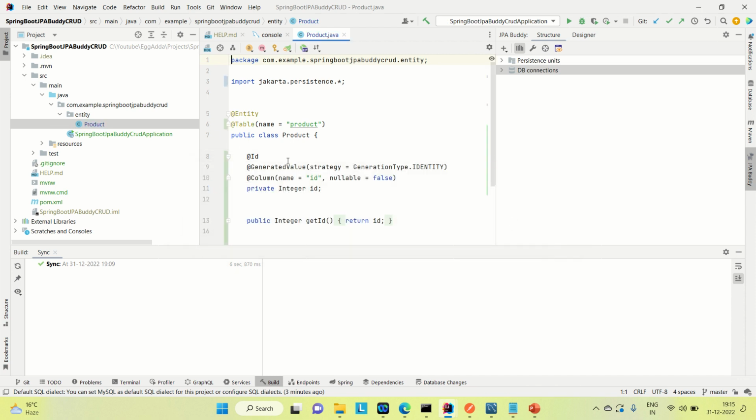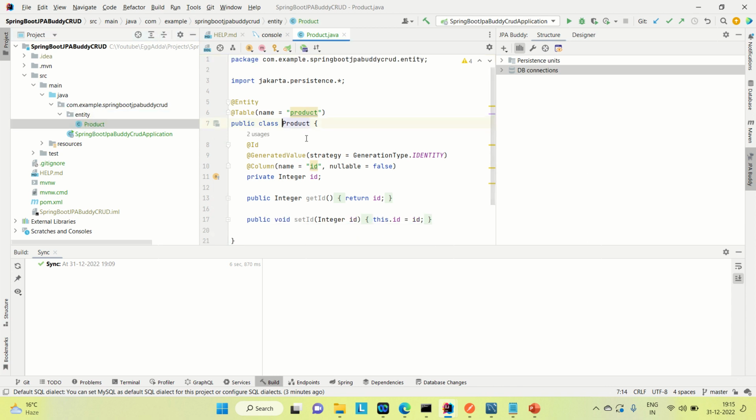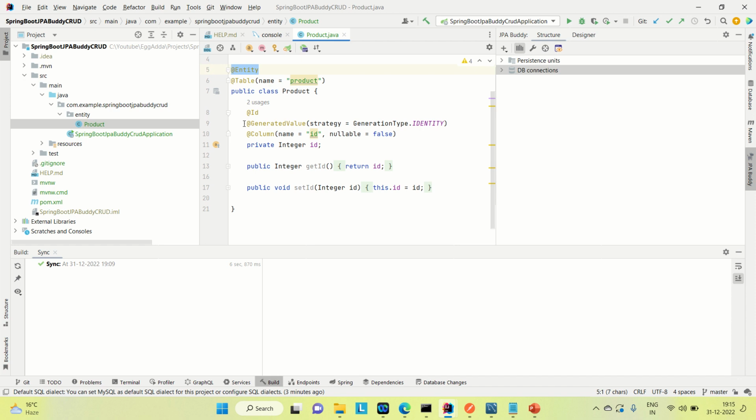So let me edit. You can see here, under this package, we have created one package called entity, and inside the entity we have created this class ProductEntity. You can see it has already given you that you can create a table with product, and it annotated this class with @Entity. It has generated the ID and the getter and setter for it. You can also see it is a column, so nullable is false, everything it has already set for you. You can see ID is the ID type and generated value is identity. So everything is done by JPA Buddy only.